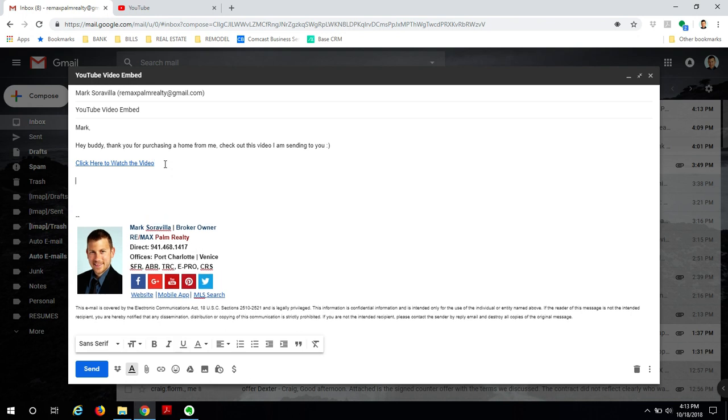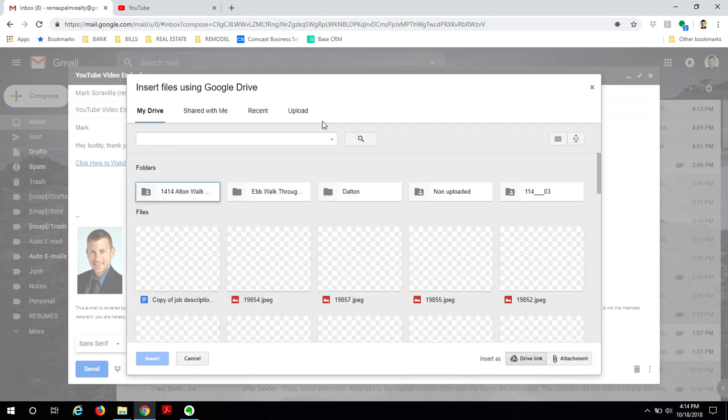Alright, next, this is where it gets a little bit more advanced. We're going to embed a picture into your email here, where you can make the picture itself also a hyperlink. Now, there's a few different ways to do it. You can actually put the picture in by having it already uploaded into your Google Drive, and then you click on this button and pull the picture from your Google Drive.